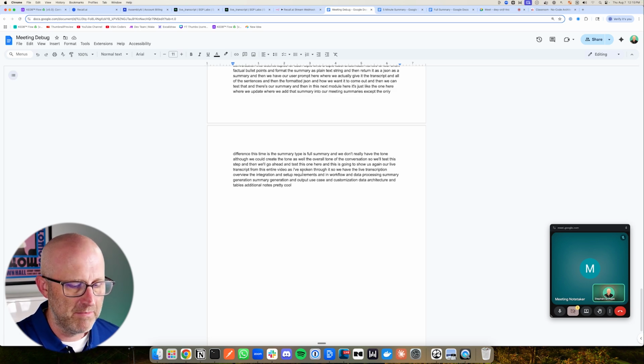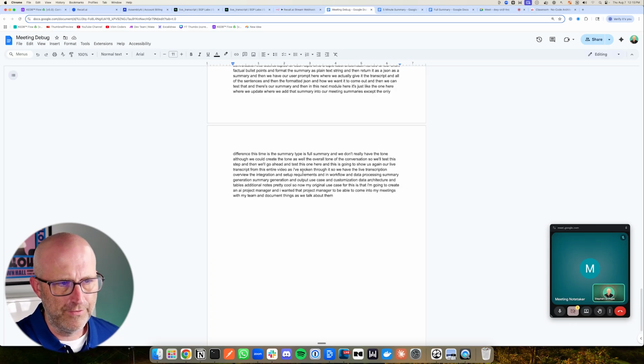So now my original use case for this is that I'm going to create an AI project manager. And I wanted that project manager to be able to come into my meetings with my team and document things as we talk about them, create to-dos, assign them, and help hold people accountable. This is the first piece.